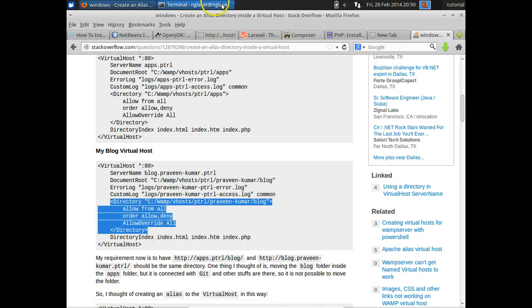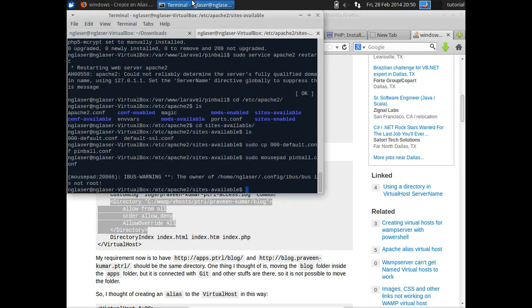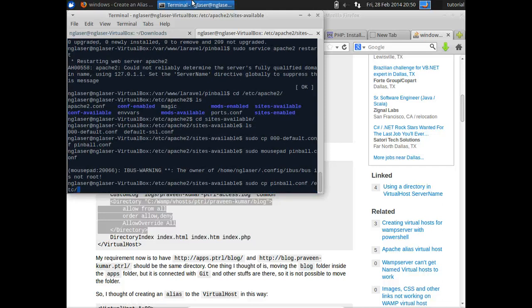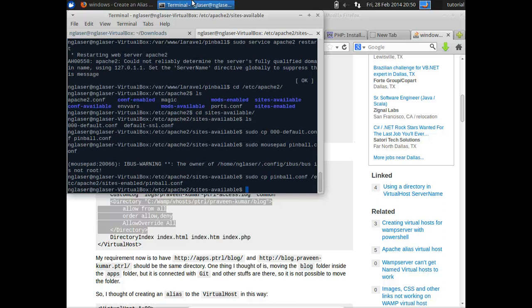In order to get this to work though, we need to put something in our host file as well. And we also need to copy this to the sites enabled folder. So we're going to type in sudo again, sudo cp pinball.config, and we're going to copy this in, so it's etc, right? Apache 2 sites enabled this time, and then we're going to say pinball.config. Alright, okay. And now we're going to get to change the host file.